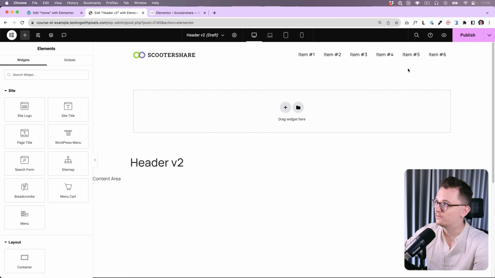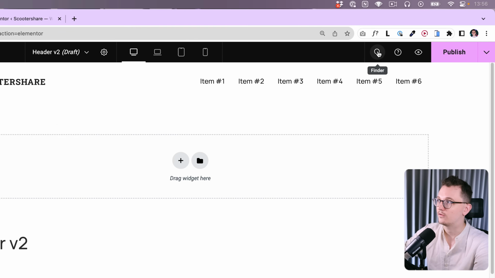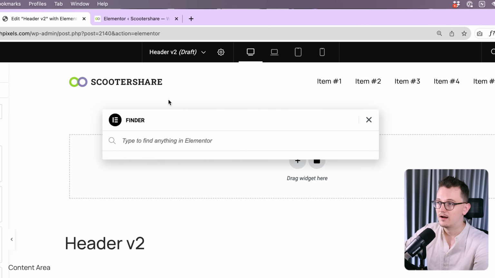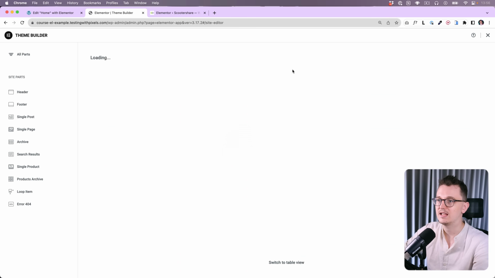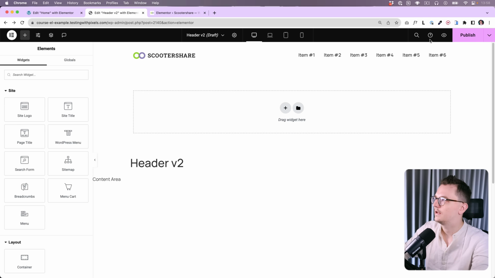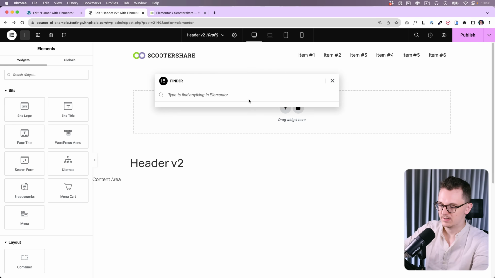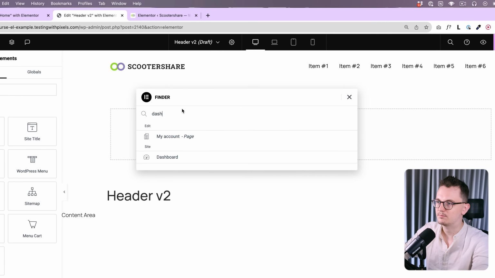Speaking of going back to WordPress, we now have the finder over here. It's not hidden anymore under a shortcut. We can just click it and, for example, type in theme builder and then open the theme builder from here, and it will bring you to the theme builder. And you can even use this for WordPress pages. So let's say you want to go back to the dashboard, you just type in dash and there it is.